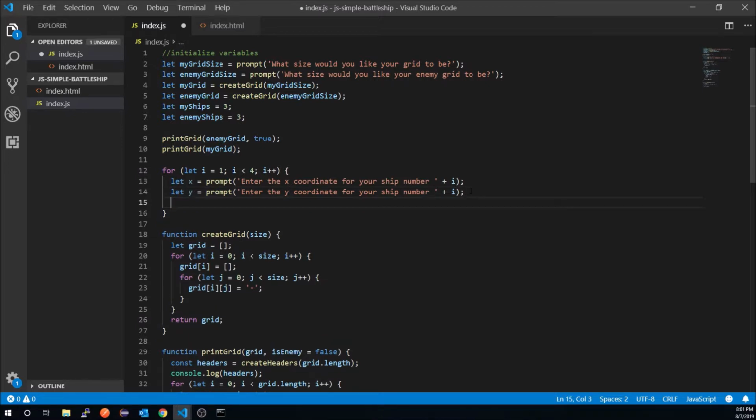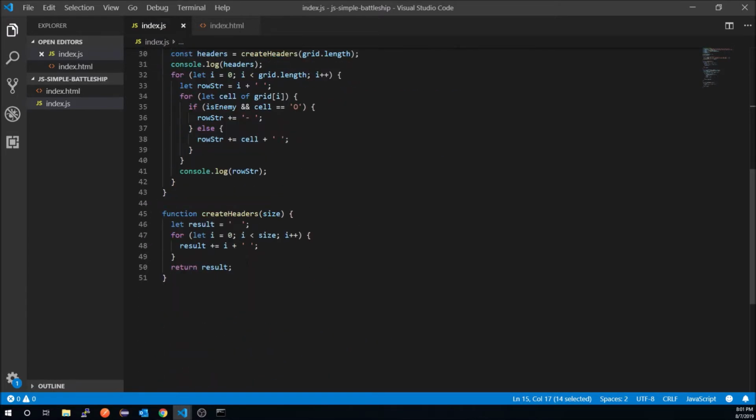Then we're going to create another function here called placeCharacter. And placeCharacter is going to allow us to place a character at the x and y position that we just got from our user input. And what character are we going to place? We're going to place a capital O, meaning that's our ship. And then we need to know what grid to place that character on. So we're going to go ahead and say my grid. Now, placeCharacter doesn't exist yet, but we're going to go ahead and write that function down here.